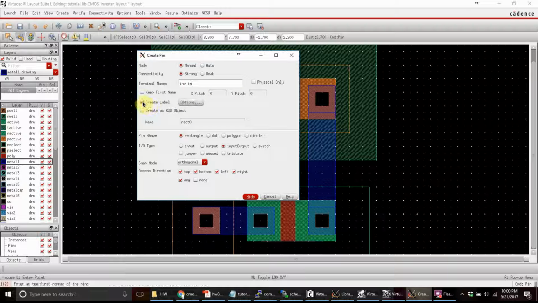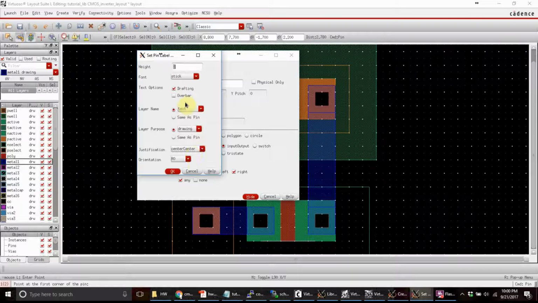Okay, here is the thing. Create a label. Click on create label. Then go to options. Then make it very small. This is 1, that means 1 micrometer big. So it will be big from here to here, very big. So make it 0.1 and everything is okay.